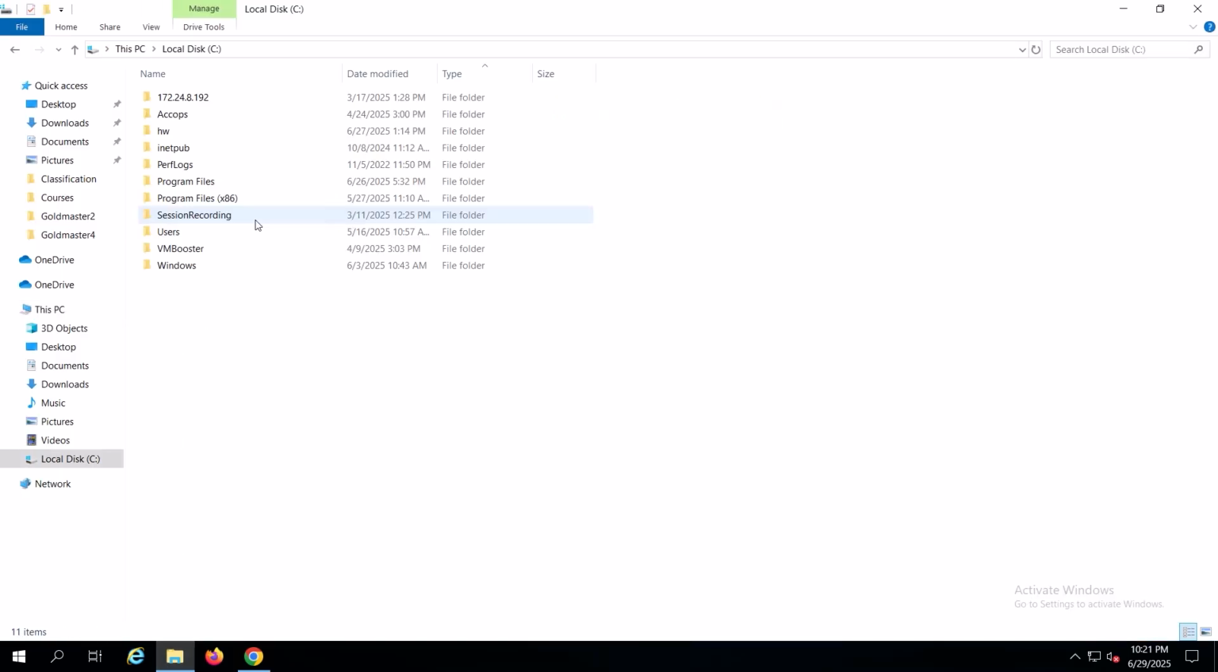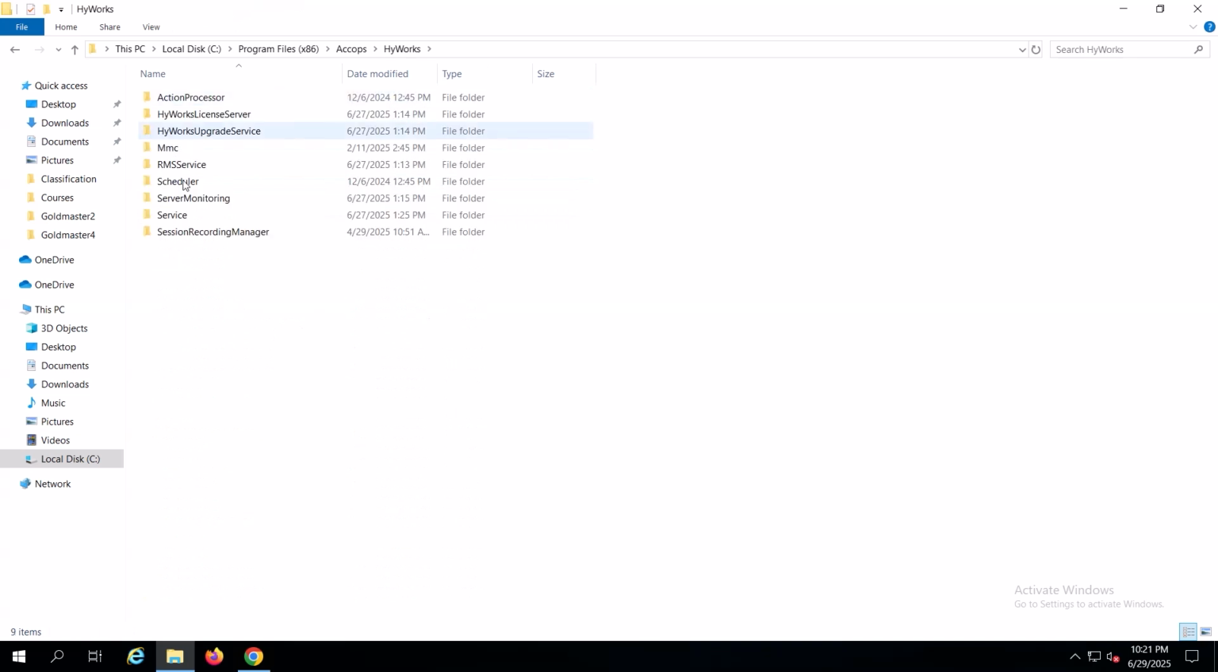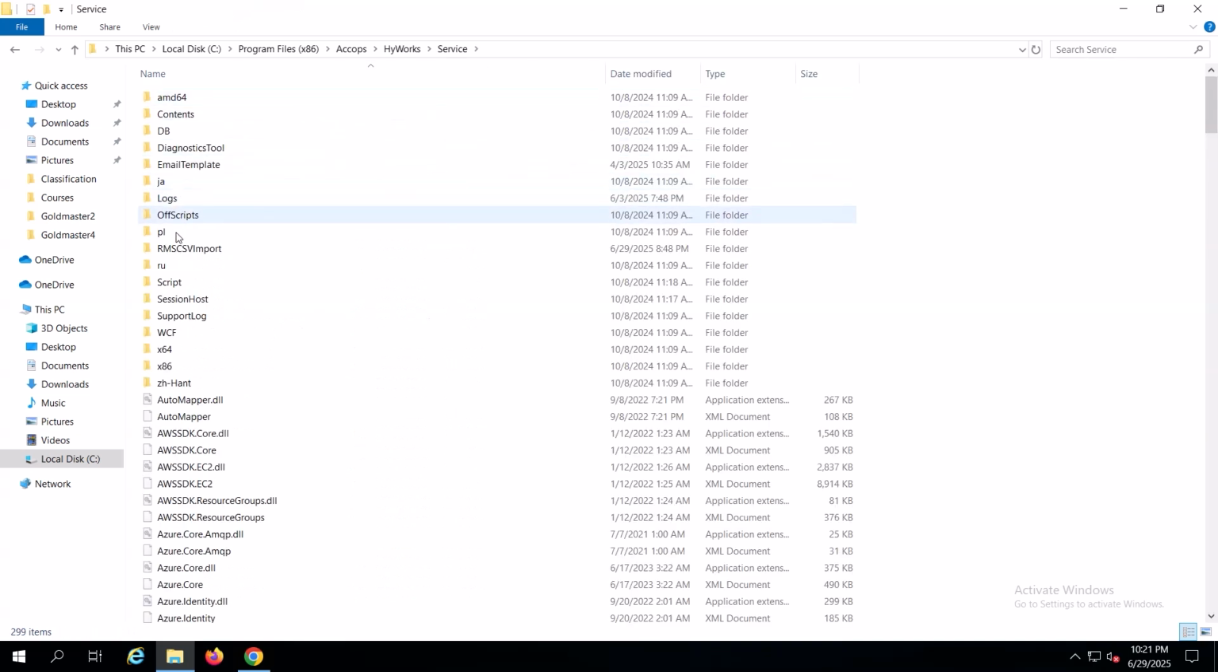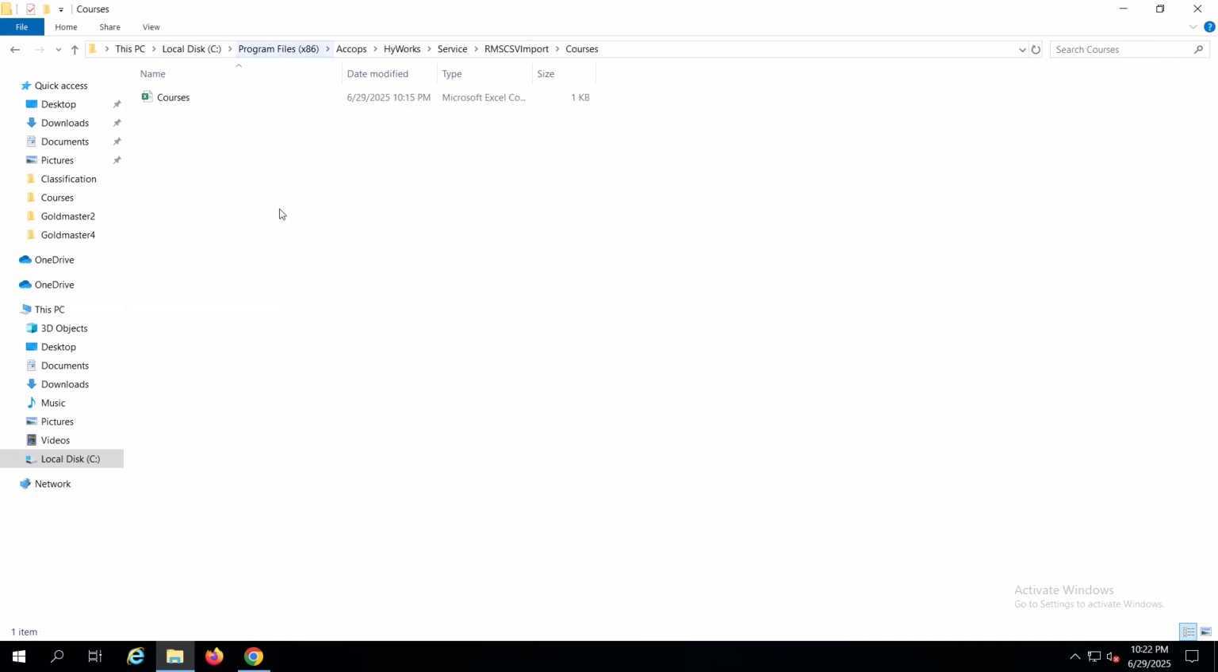Once logged in, navigate to the path /program files, x86, /accops /hyworks /service /. Inside this directory, create a root folder named RMS-CSV import. Within this folder, create a course CSV folder named Courses. Paste your course CSV template into this Courses folder. Now, let's edit the CSV.